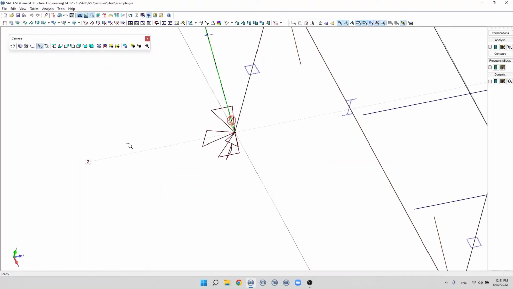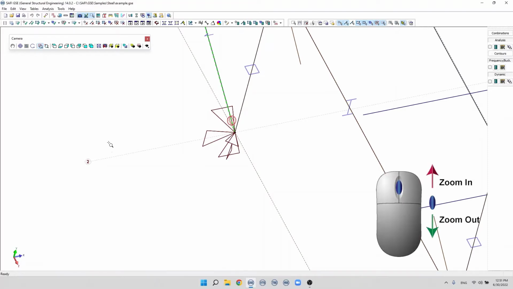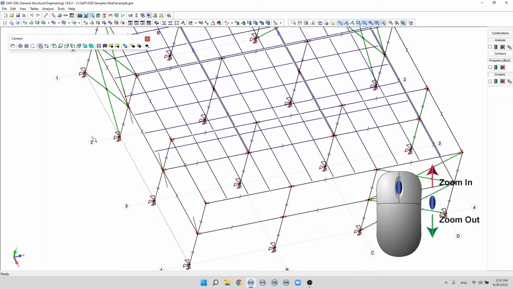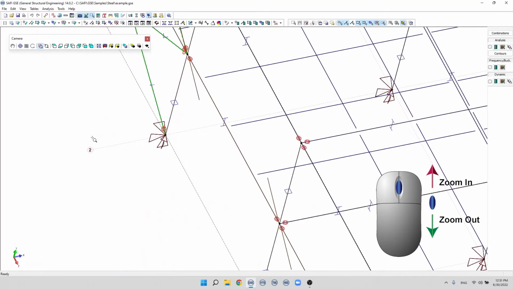We can also do a zoom in and zoom out using the mouse. So, if we roll the button, we can create a zoom in and zoom out depending on the direction of the roller. Here, we are doing a zoom in, and if we roll in the opposite direction, we do a zoom out.